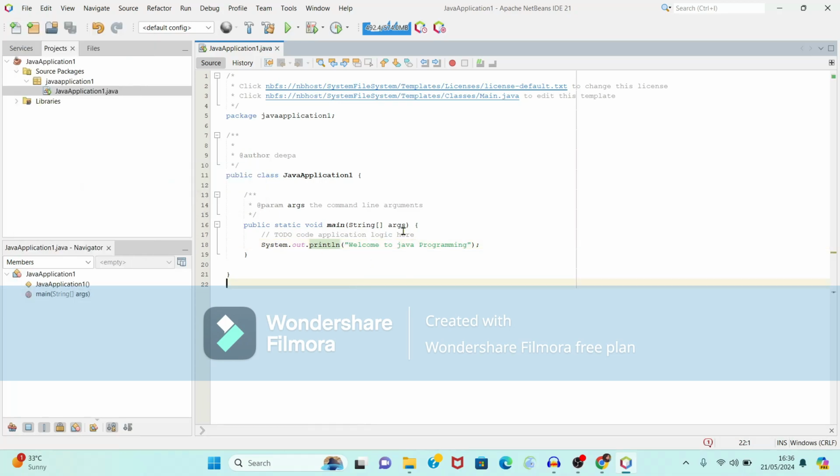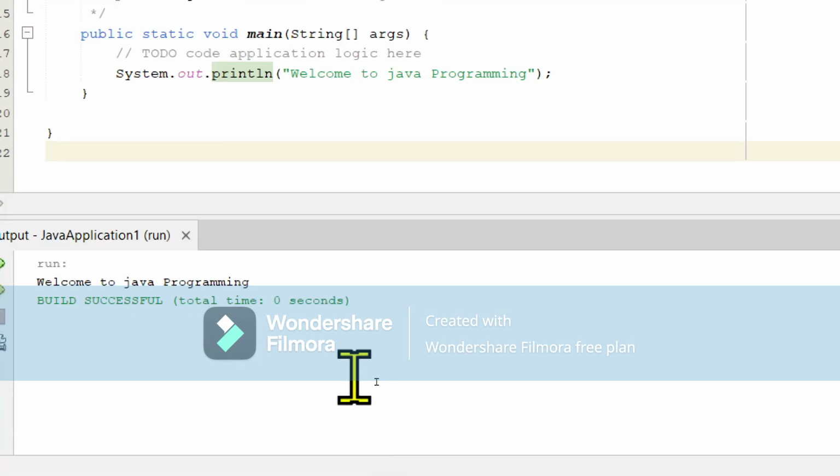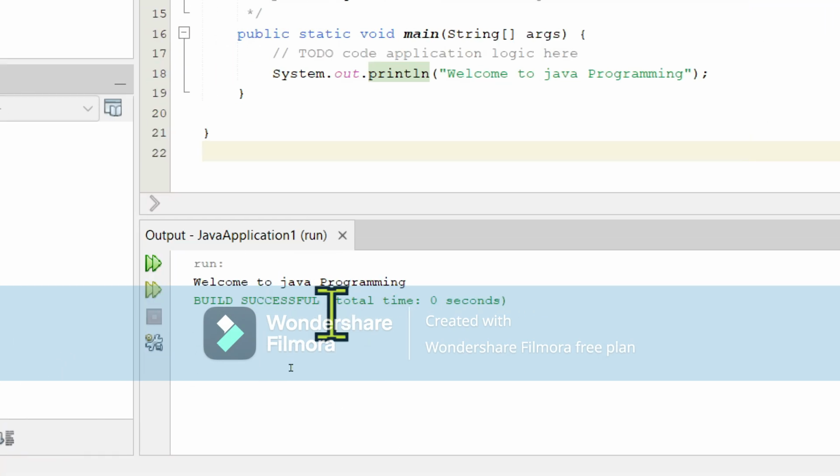Okay, now I want to run this program, or I want to execute this program. For that, if you see the bar at the top side, it has an option to run the project, or directly you can press F6 so that your program will get executed. So I will click here. It is showing output here: Welcome to Java programming, and it built successfully.